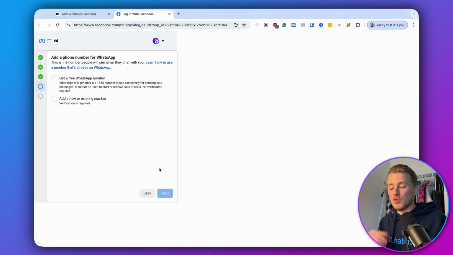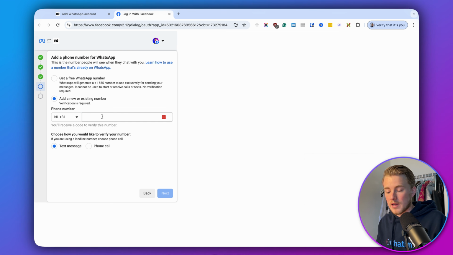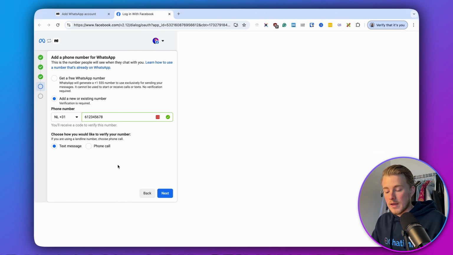And then the next step is to add your number. So you can click here on add a new or existing number and then basically fill in the number that you have. So this is for Netherlands, and then I can just fill in a number that I have and then click on text message or phone call. If you go with text message, they send you a message. If you go with phone call, they call you up and send you a verification code to actually verify that you have access to this number. So here you can just click on next. And now Facebook will send you the verification code. You just need to enter that on your computer and then you're done.